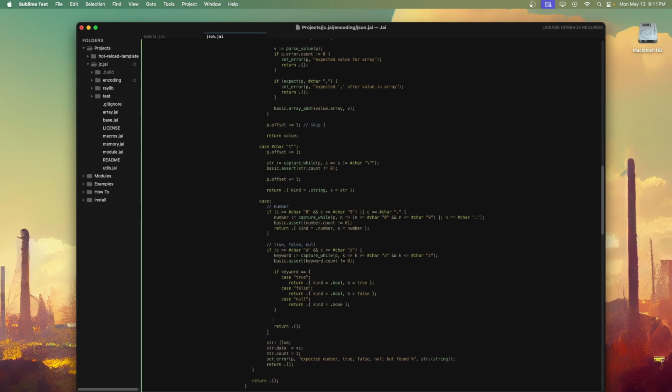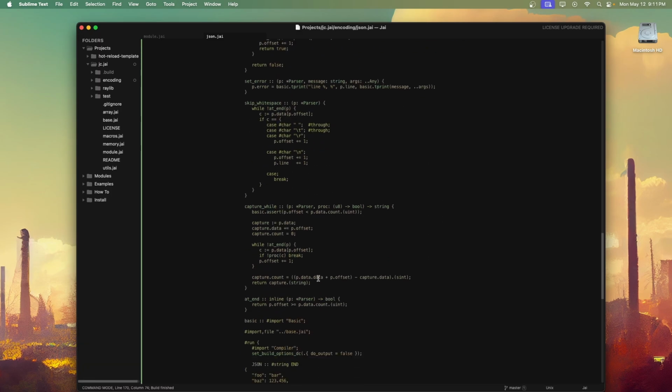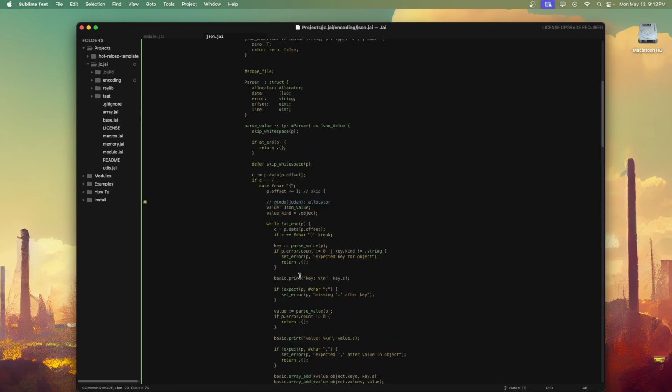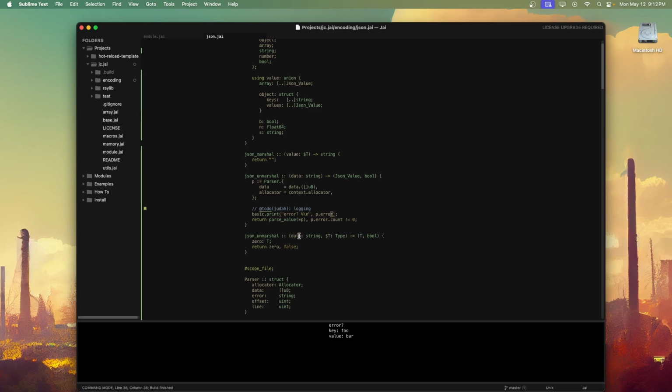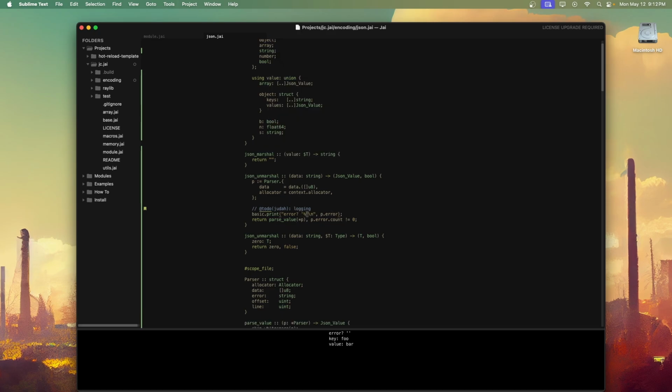Otherwise, we get down here. Now we got another error case. And we don't need this anymore. Keyword expected true, false, null, but found blank. Cool. Let's just make sure we're printing errors. That's probably a helpful thing to do in this case. So let's do a little basic.print error. A little p.error. No error. Okay. Cool.